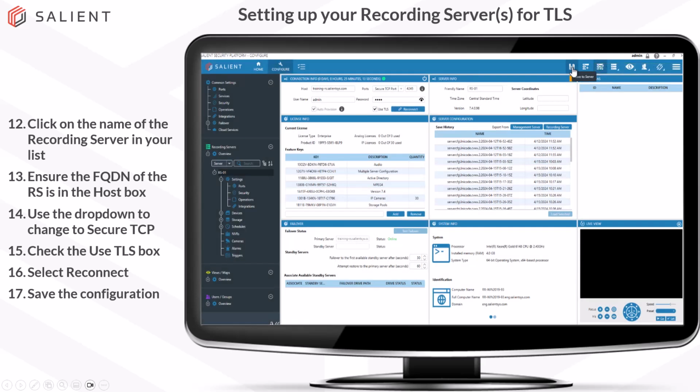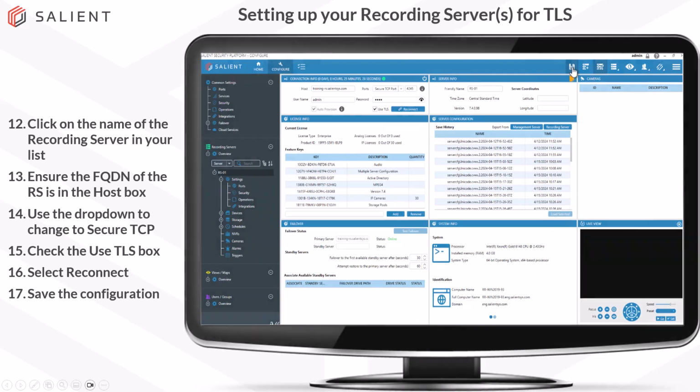And that's all there is to it. When you see the green light, everything is good. Now you'll have to follow these steps for every recording server in your deployment. You can't have one server with a certificate and the others without. So make sure you follow those, but that's the process for setting up secure TLS communications.